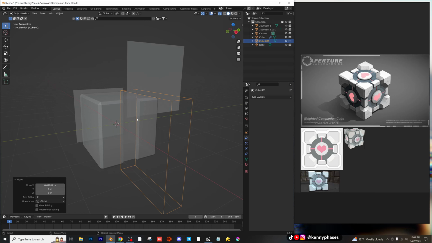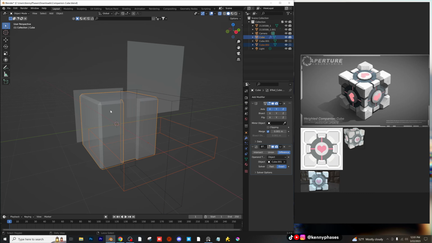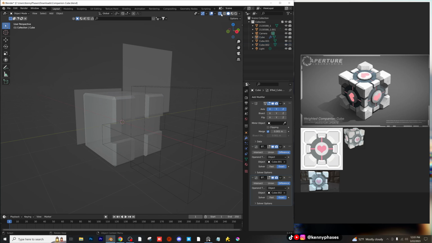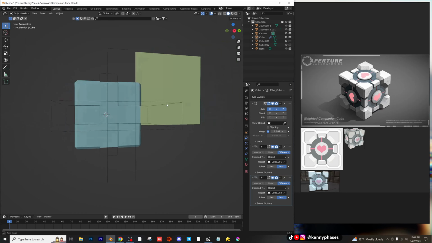All right, and now there's going to be quite a few cuts that we're going to make. In fact, I'm going to make the exact same cut the other way, like this. And we're going to add another boolean here. Cool, so we have our two cuts there. Also, I want to do random coloring so I can kind of see what is going on here.